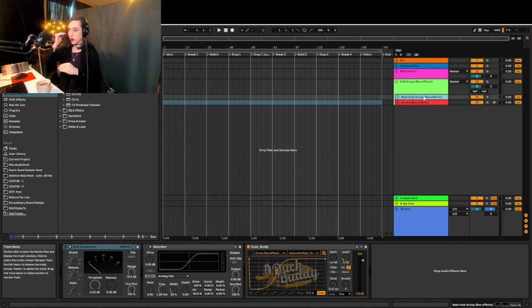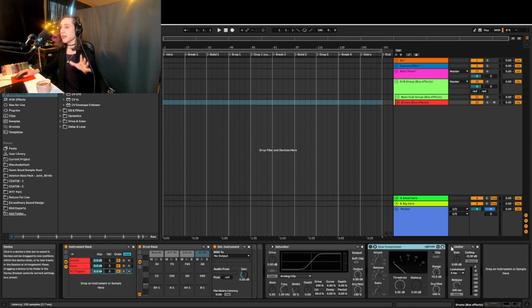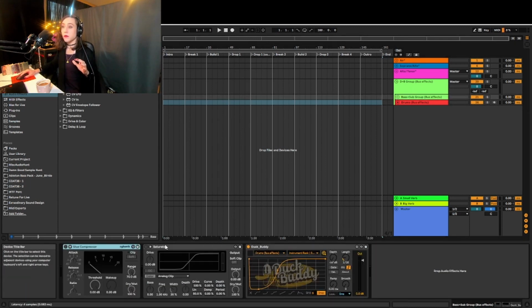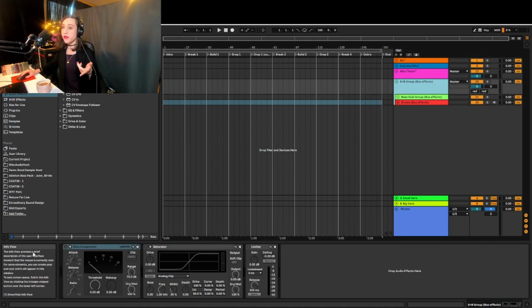You know, we don't need to do hard brick wall limiters on every single sound or anything like that, but we do need to tighten things up a bit. So these drums are being saturated and compressed and limited. The bass is being compressed and saturated, and then both of them are going into another glue compressor and saturator.